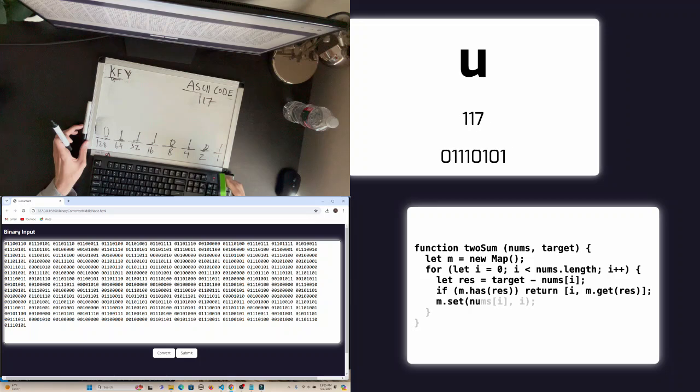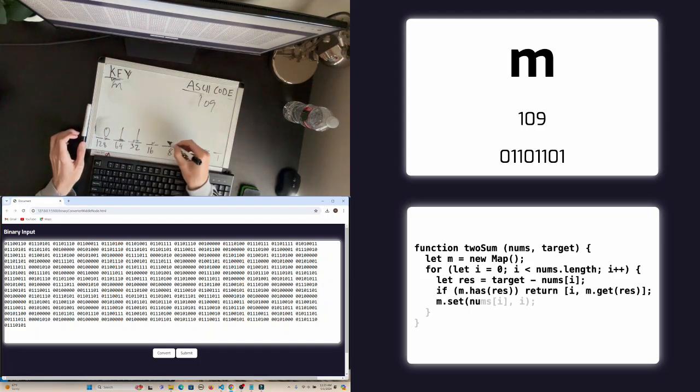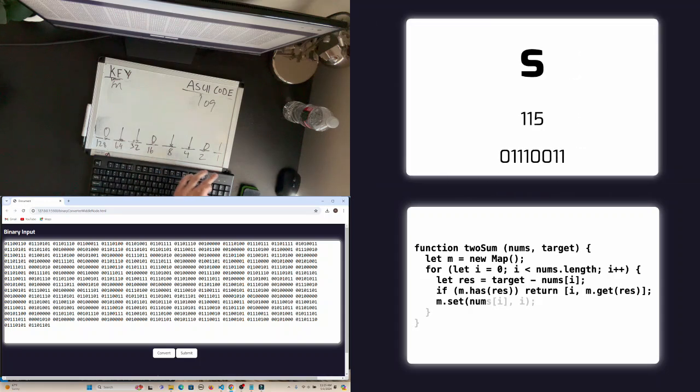On to M. So M is going to be 109. M is 109, 96, 104, 108, 109. Right, 96, 104, 108, 109. Okay. So now we have S. S is code 115. 96, 112, 114, 115.